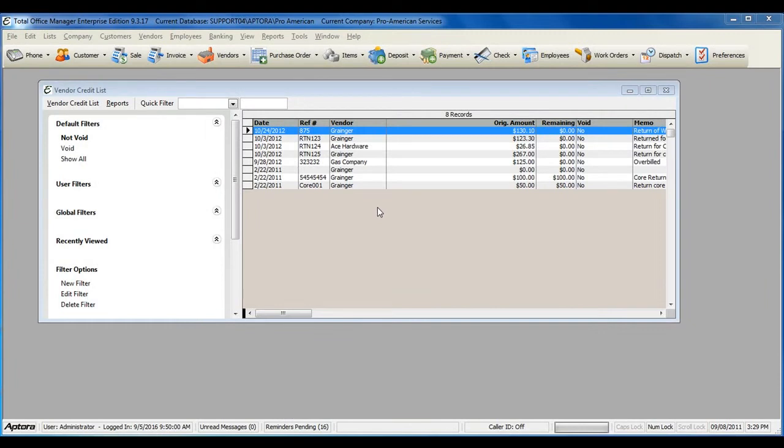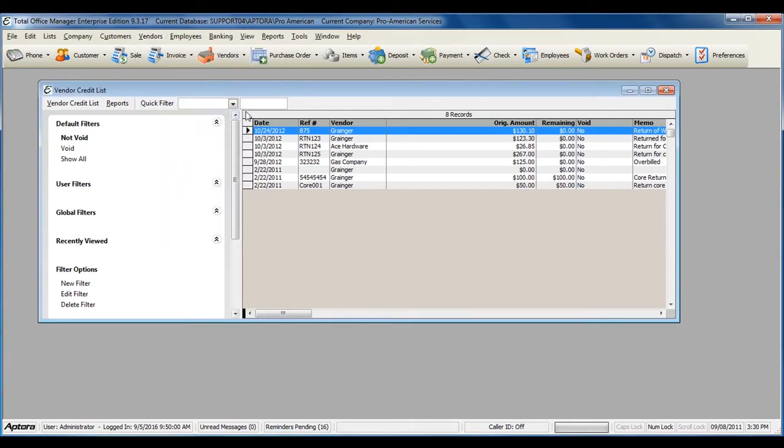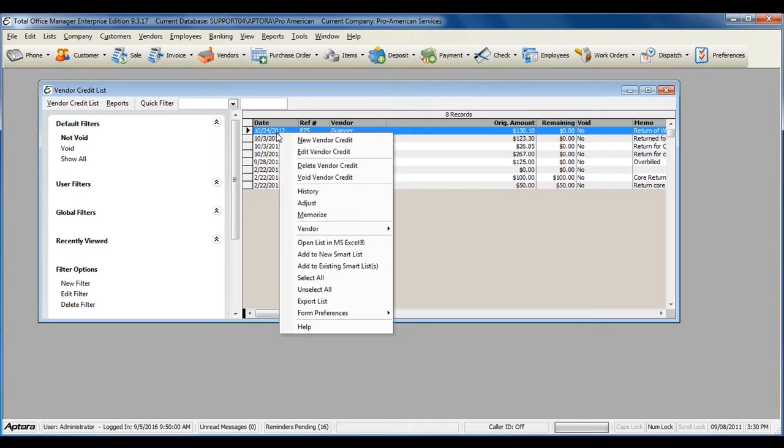When you need to return items to a vendor, or enter in a vendor credit for goods and services return, you'll create a new vendor credit. To access a complete list of vendor credits, or to create a new vendor credit, go to Vendors from the main menu at the top, and then select Credit List. Right-click in the credit list and select New Vendor Credit.